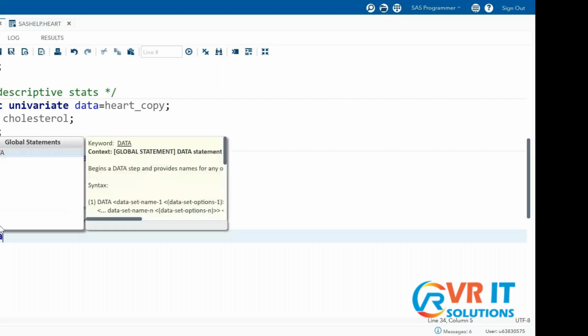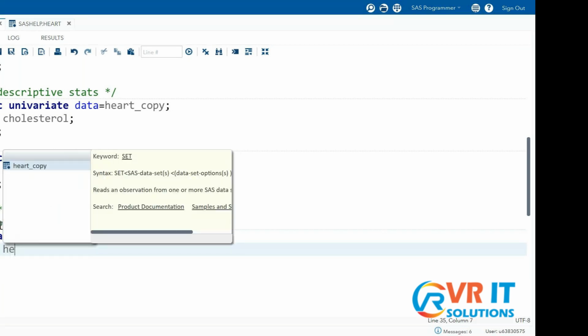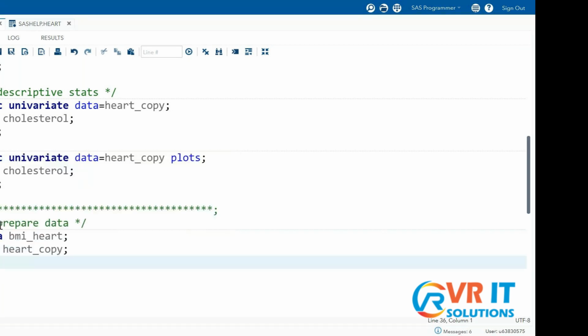So we take the data step. My output data set is going to be BMI_heart, where I'm going to take the heart_copy data set, and I want to calculate BMI here. Now what are the units of BMI? Kg per meter square, right? So kg means the weight is in kgs, meter square means height. So can I use weight by height?